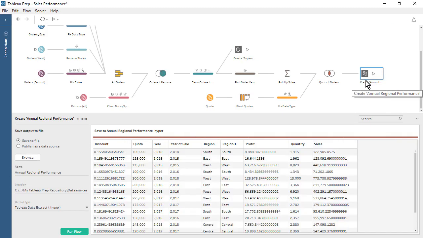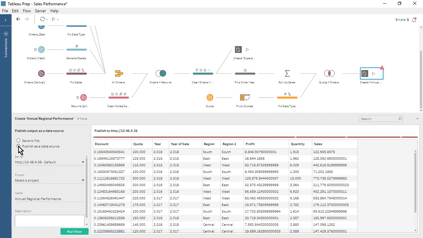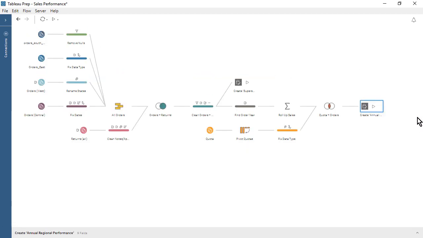For the Create Annual Regional Performance output step, we set the output to publish as a data source. We select the server we are signed into and the desired project, output name, and description. Now that we have defined our output steps, we minimize the output pane. Let's publish our flow to Tableau Server so that we can schedule it to run.